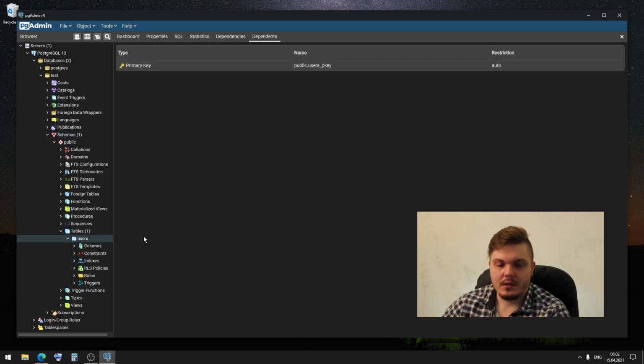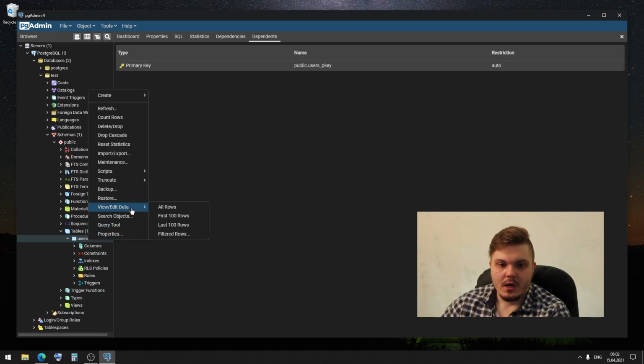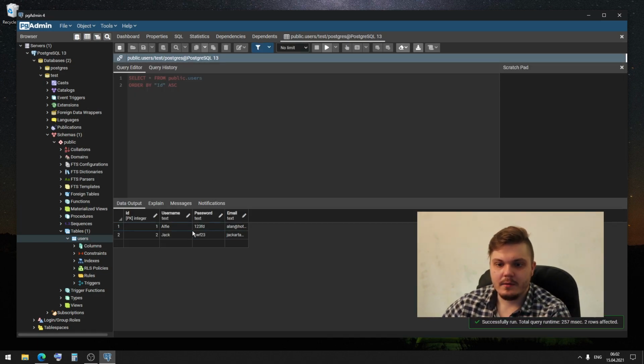In the tables repository I have one users table, and let me show you what is inside. Here inside we have two rows. It's a users table, and here we have ID, username, password, and email. Here we have two users. It's Elfie with some passwords, some example email, and this data we will select from this database via C++ today.